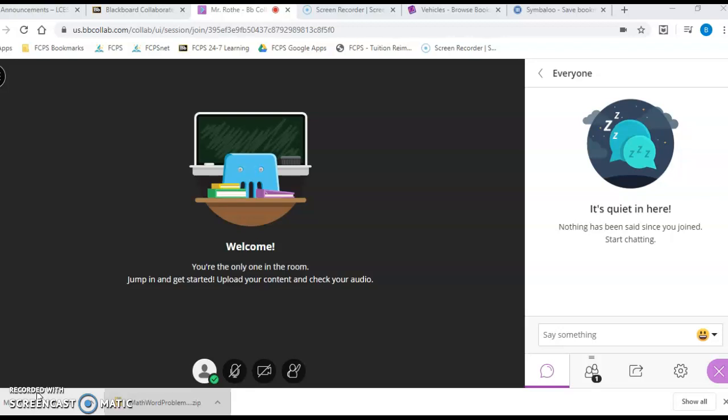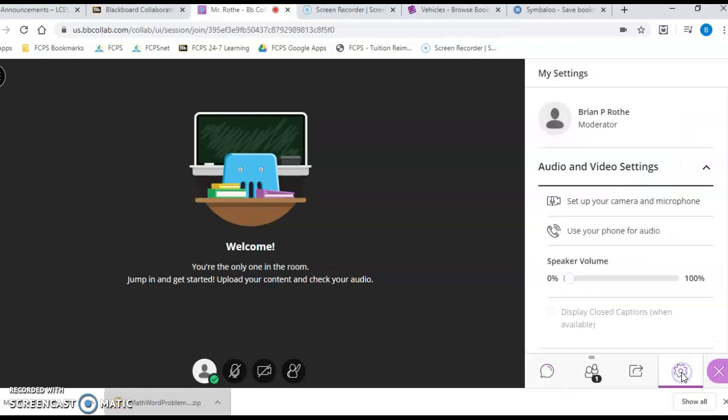So, if you want to turn off the microphone or the camera for the students, this is how you would do it. You would click on this little thing here. It's called My Settings. It kind of looks like a gear. You click on it, and then you get this screen.